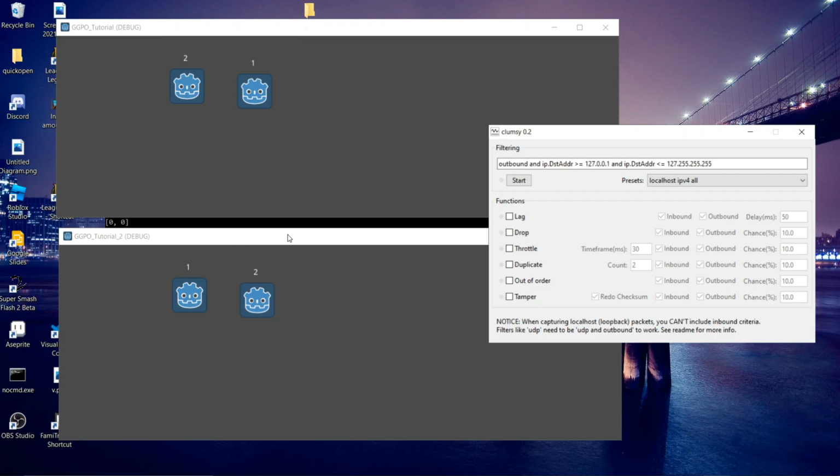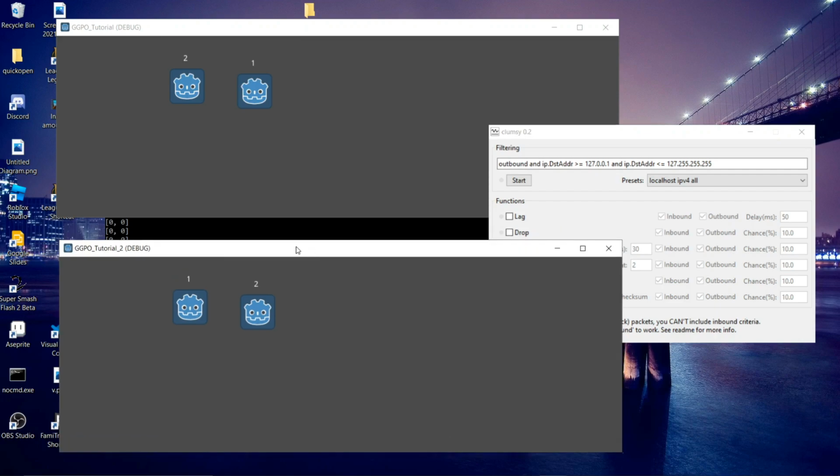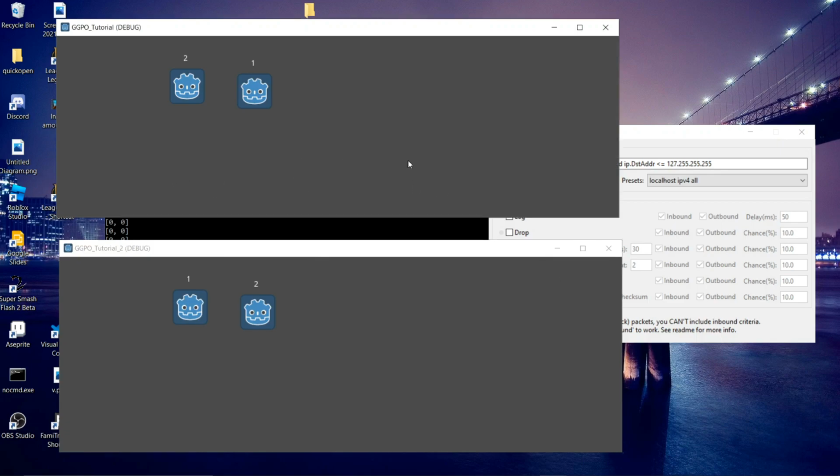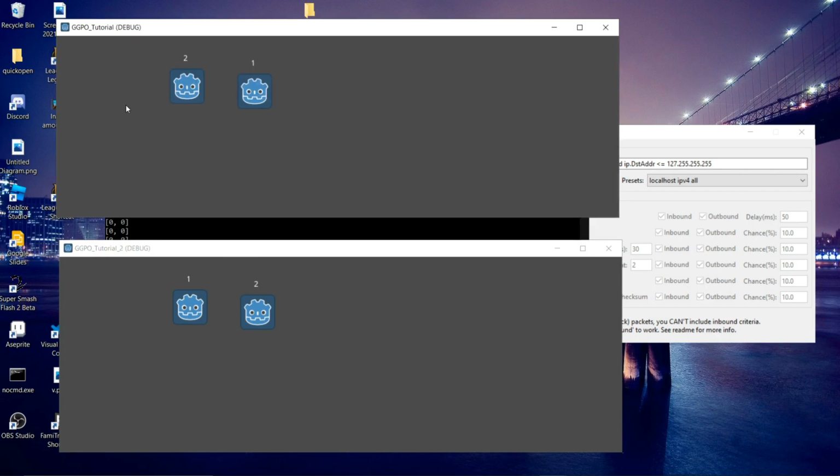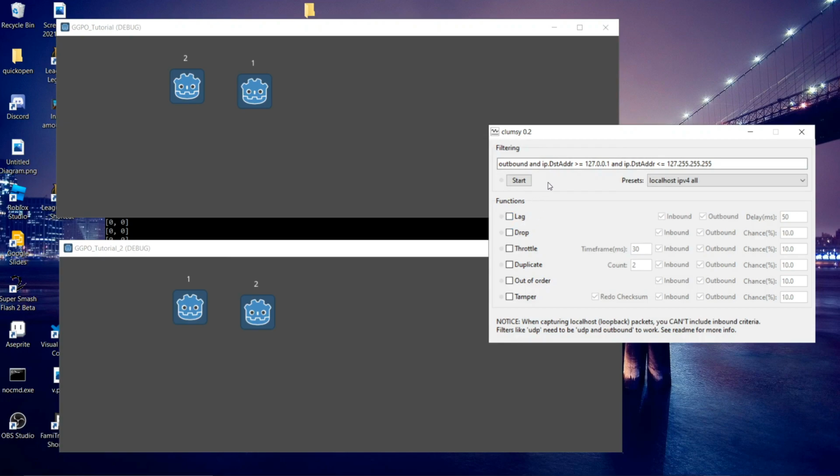It's probably going to be laggy, and the way that packets get transferred on the internet is different. So you want to see if your program works correctly under those situations. So Clumsy gives us a bunch of options that you can use.